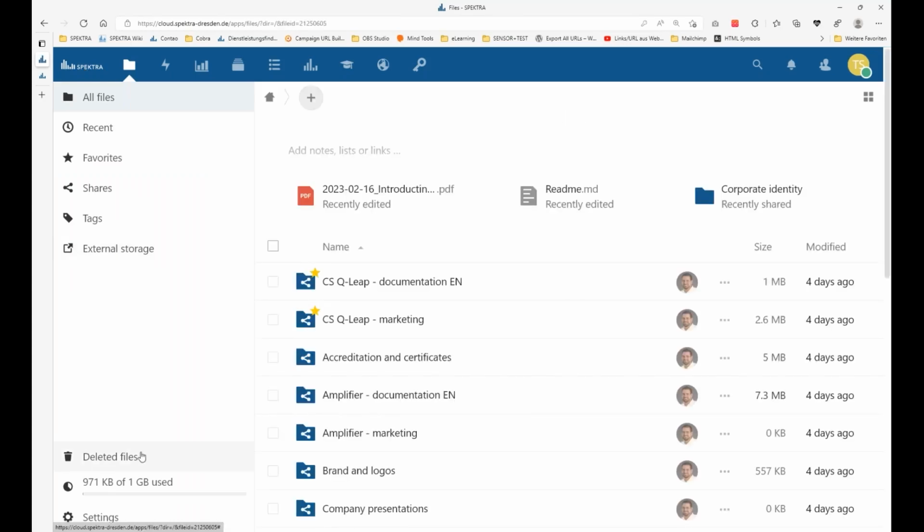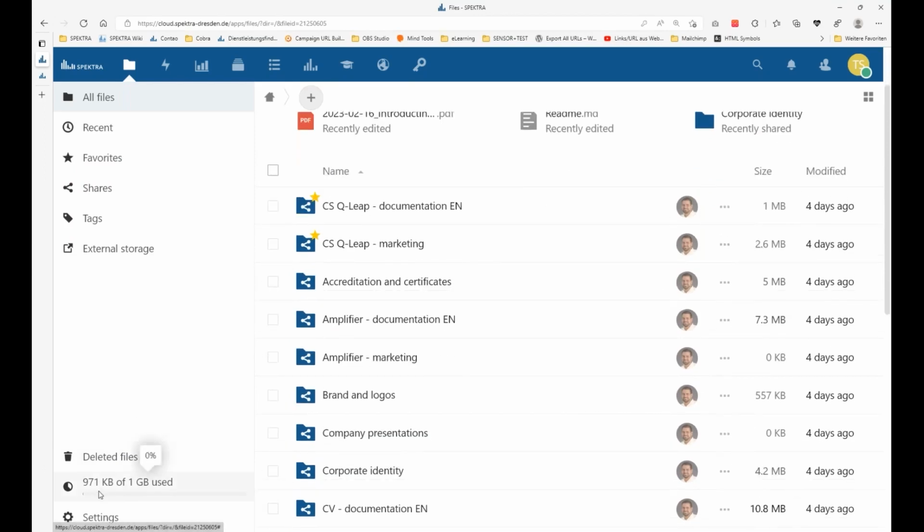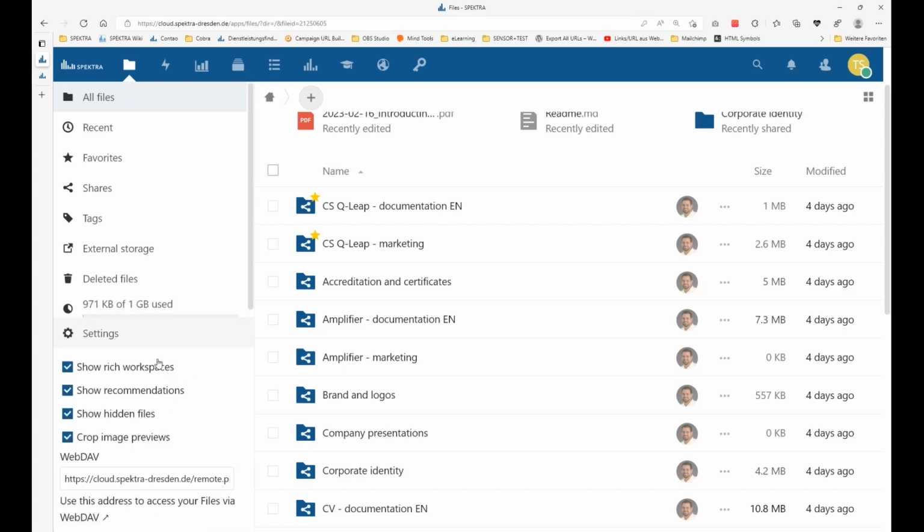Here at the bottom, you also have an overview of the deleted files. You can see what's the available storage. It's initially defined by SPEKTRA. And here you have your settings, which are not the settings from your profile, but only the display settings for the documents and files.